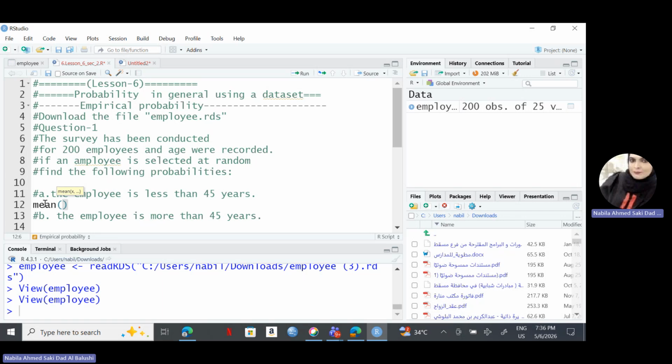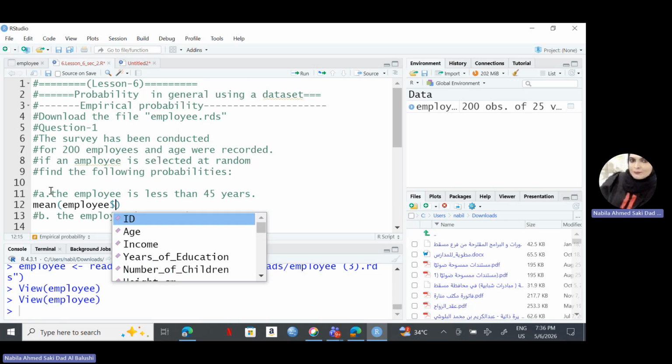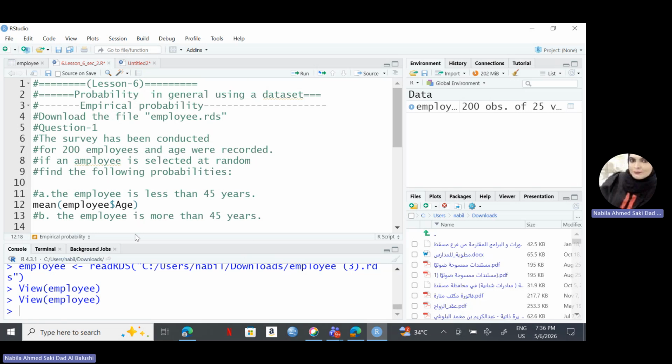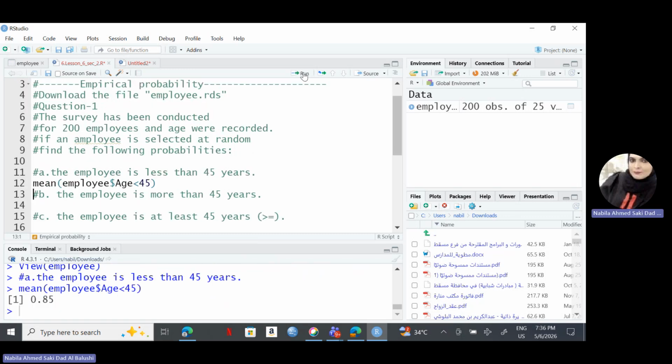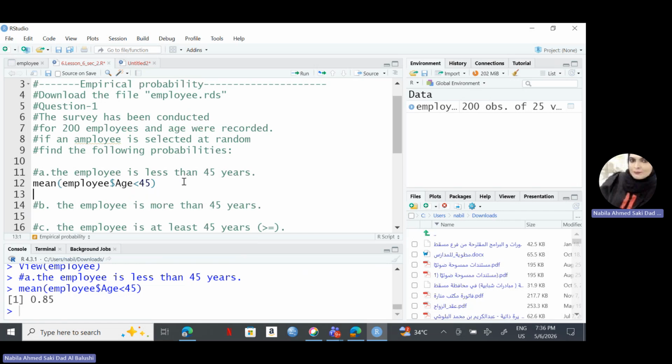So we just need to extract only the variable age by writing the file name and selecting only the age variable. And we want only to extract those who have age of less than 45. So directly you will get 0.85 probability that the person we have selected has an age of less than 45. How about if I want to find the probability that the employee selected is more than 45?